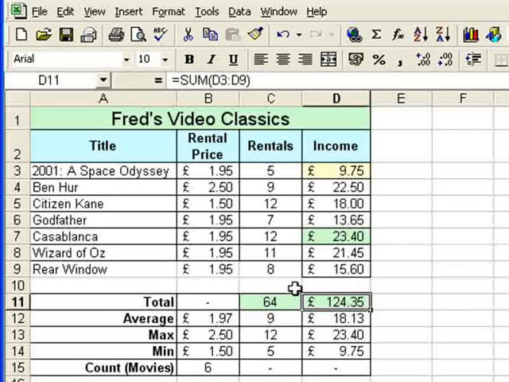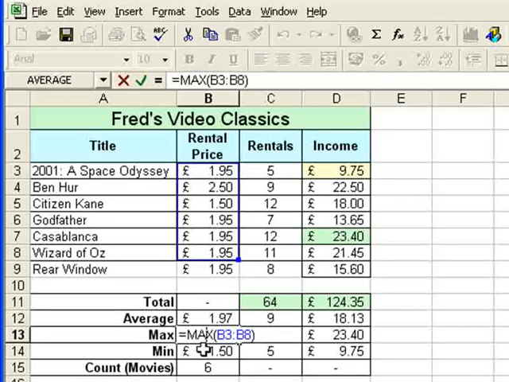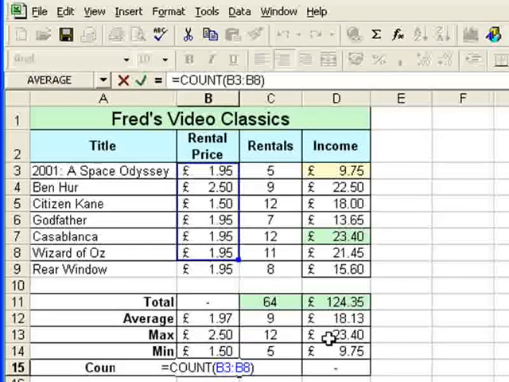The same applies right across these calculations. If I double click on the average, you'll see it's not including the bottom value. Double click the max, not including the bottom value, and so on and so on.